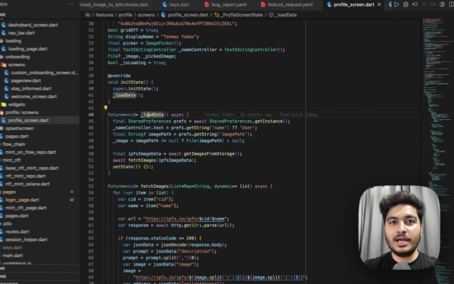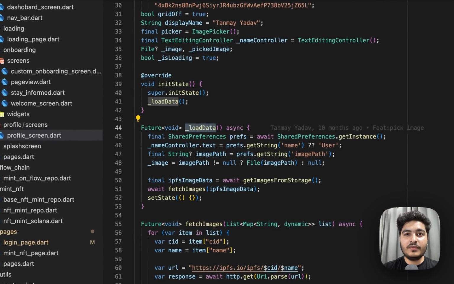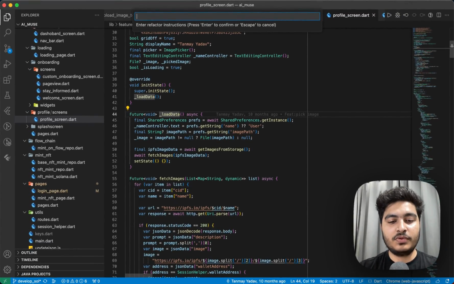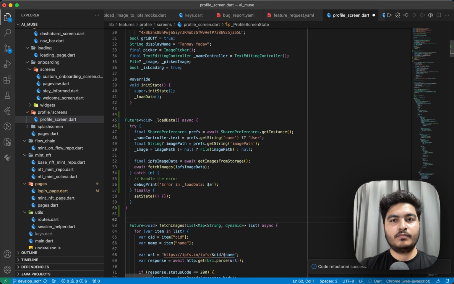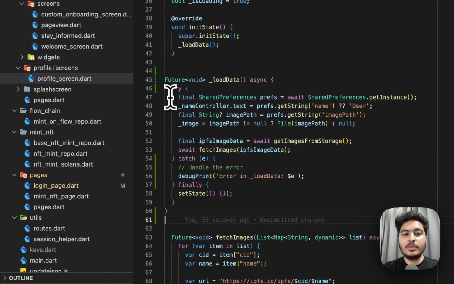Now let's take a look at another use case. We as developers almost always forget to refactor our code. So let's say I want to refactor this load data. Then I'll just click on refactor and add a structure. For example, implement try catch block here. And there you have it. Flutter GPT has refactored our code and included the try catch finally block in our code.